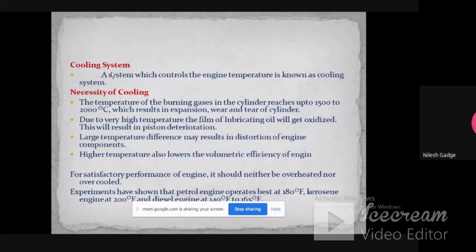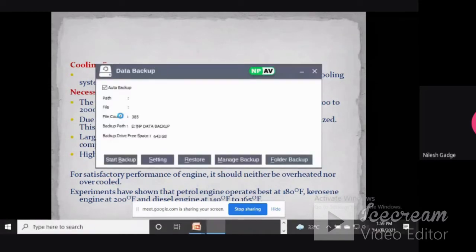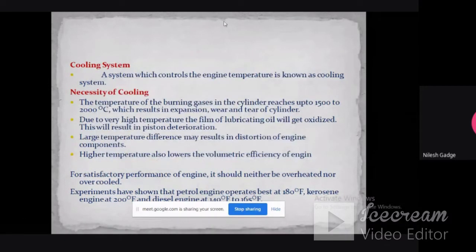So the cooling system is the system which controls the temperature of the engine. So why is cooling necessary?